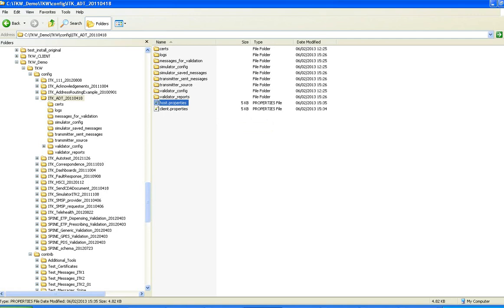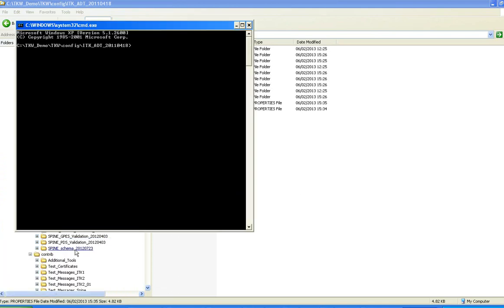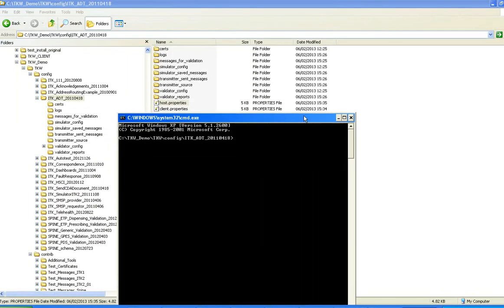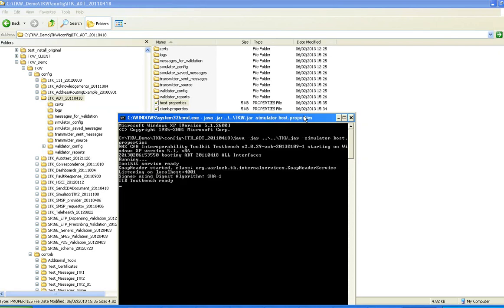First thing we need to do is start the simulator. So if it's a command line instruction, we'll need to go up 2 levels. Simulator. And we need to choose the simulator will be the host. So the host properties, I'll set that off. So it's now saying that it's listening on localhost 4001.